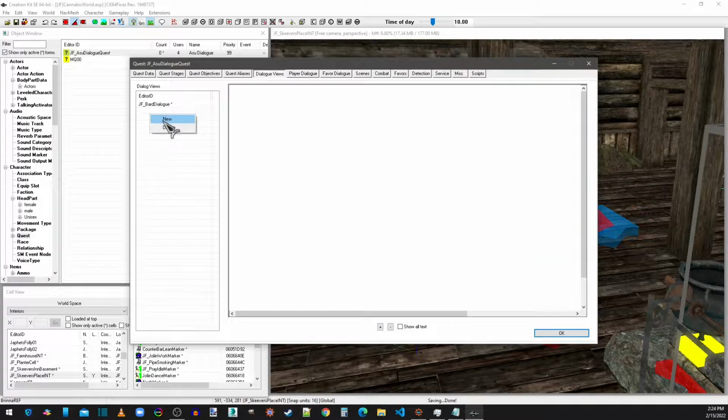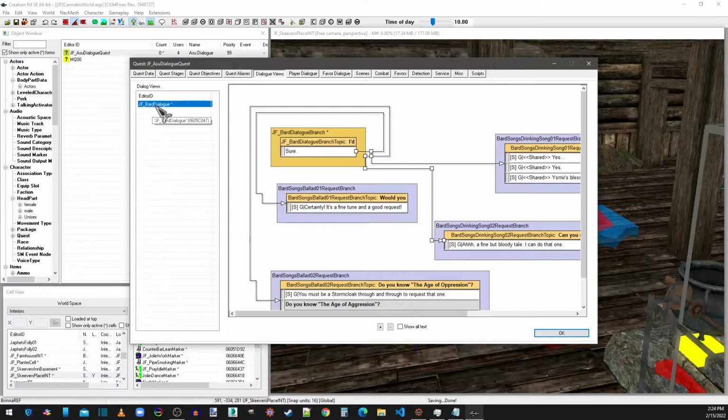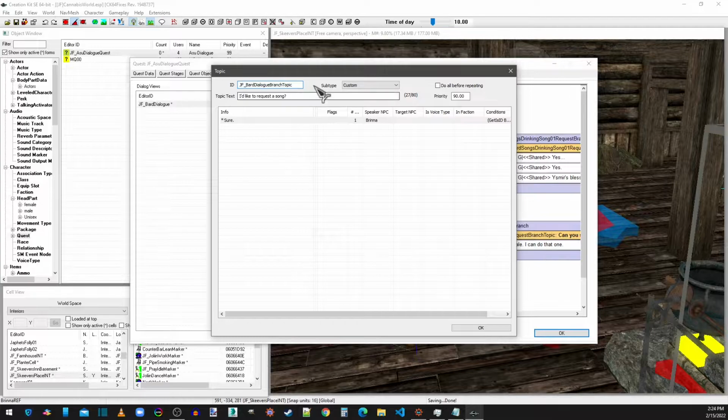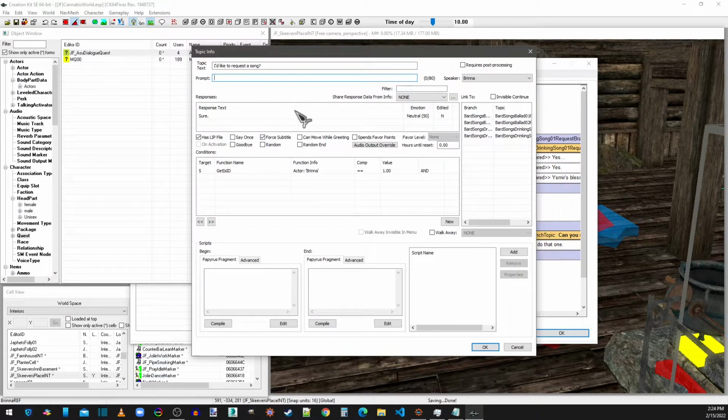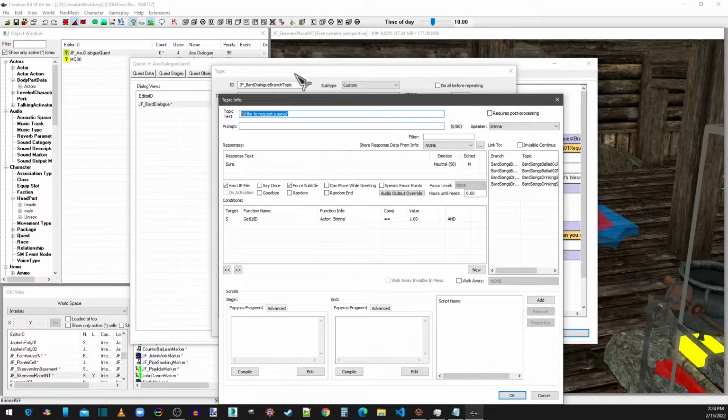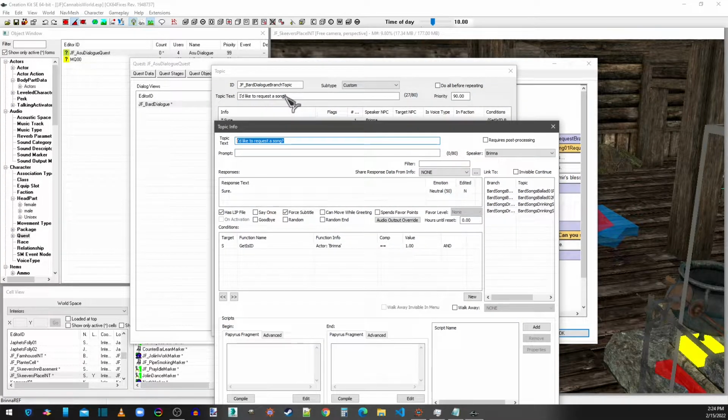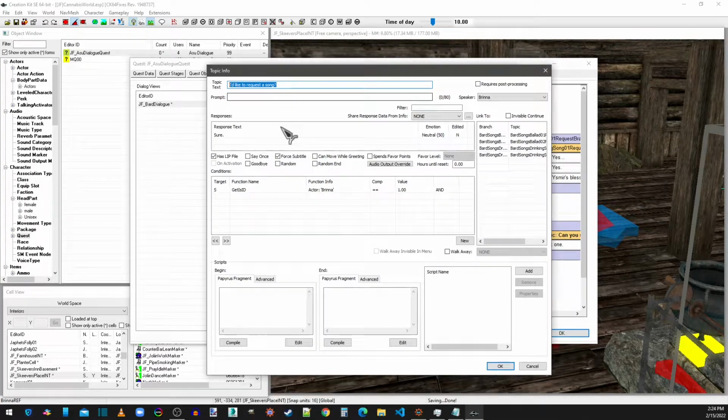I'm going to right click, select new, and name your dialogue view. I named it Bard Dialogue. Then you're going to right click here, create branch, and name that. I named that Bard Dialogue Branch, which will create your topic. And now you'll get this, nothing will be filled in. Set the priority to 90, so this definitely pops. And then you're going to go here, and right click and select new or double click. Up here is going to be the same text that you'll find there. So this is going to be what the player says to Brenna, in my case.